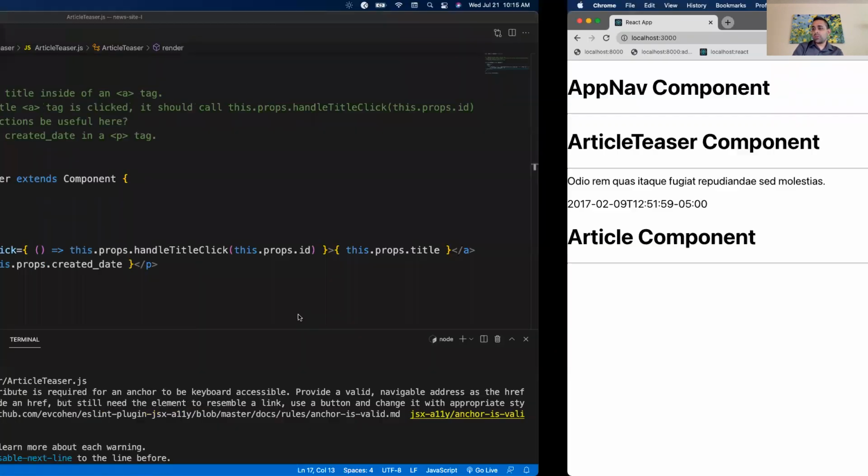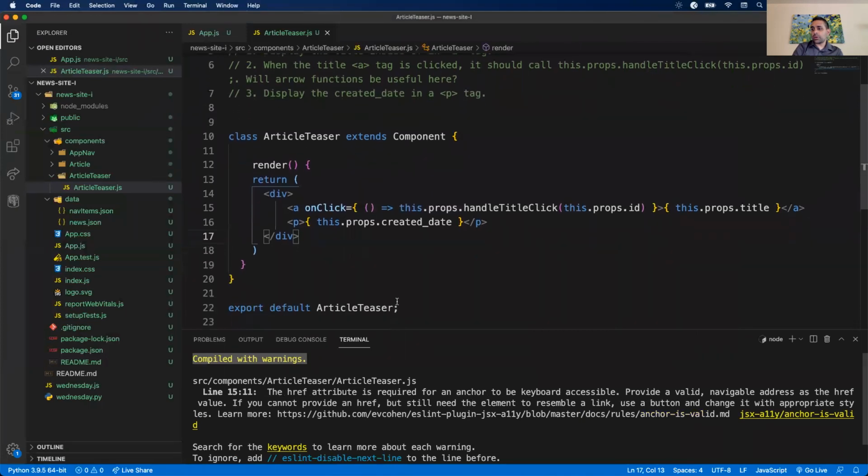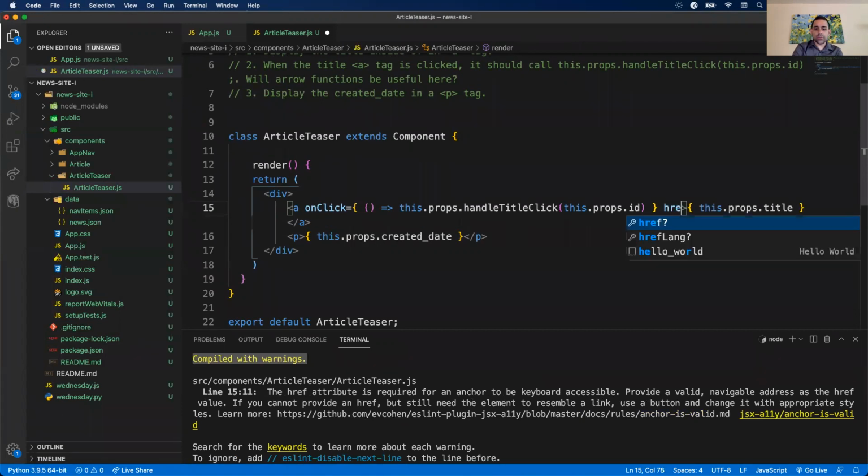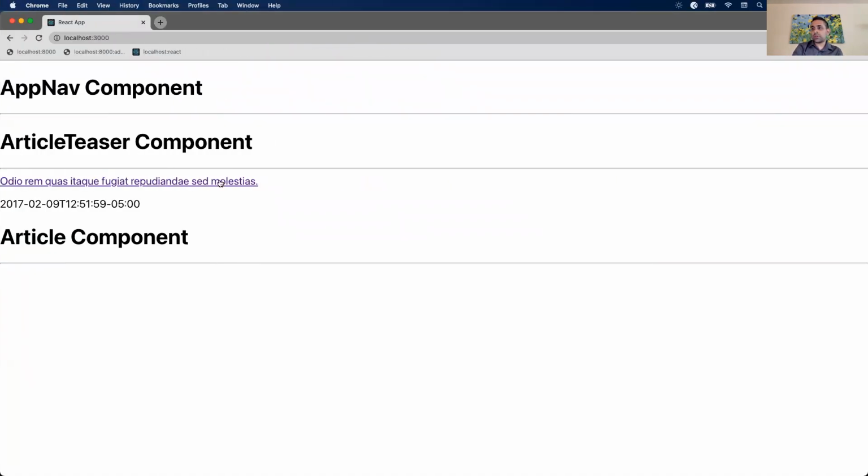Okay, so what I want to do here. This has a warning, so let's actually take care of that. I think we just want some href. Will that take care of it? All right, now it's a title.